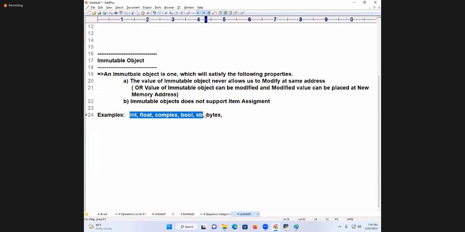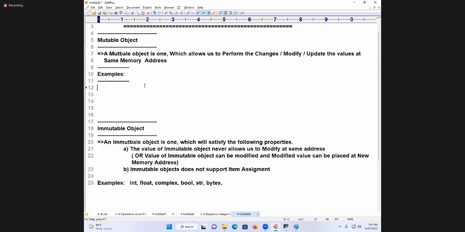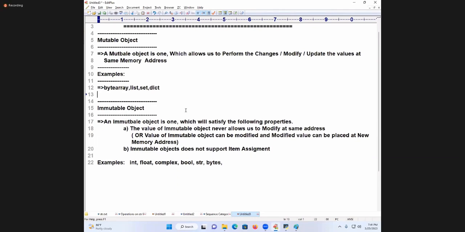Up to here, are you okay? Right? Bytes, and bytearray I am going to write here. Bytearray comes under what? Examples of mutable are bytearray. Next is list. Next is set. Next is dict. That's all. Those are called mutable.